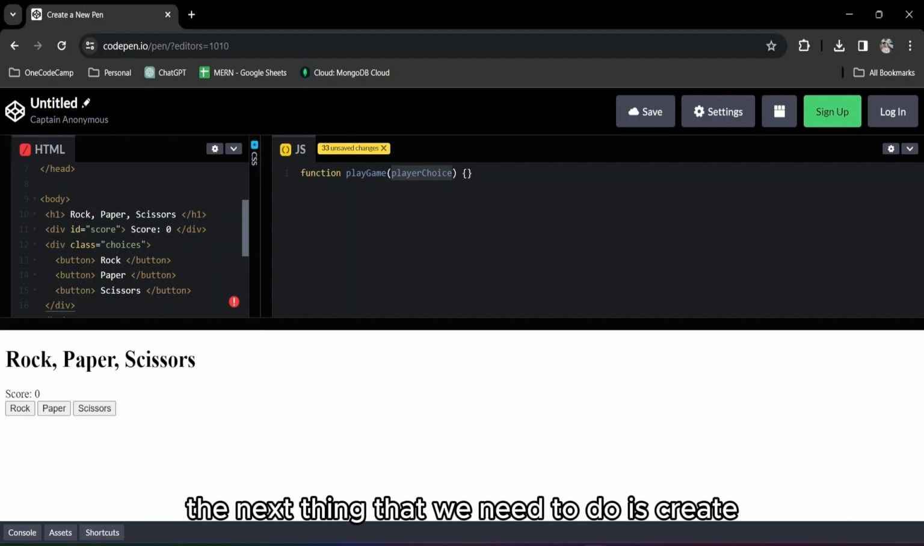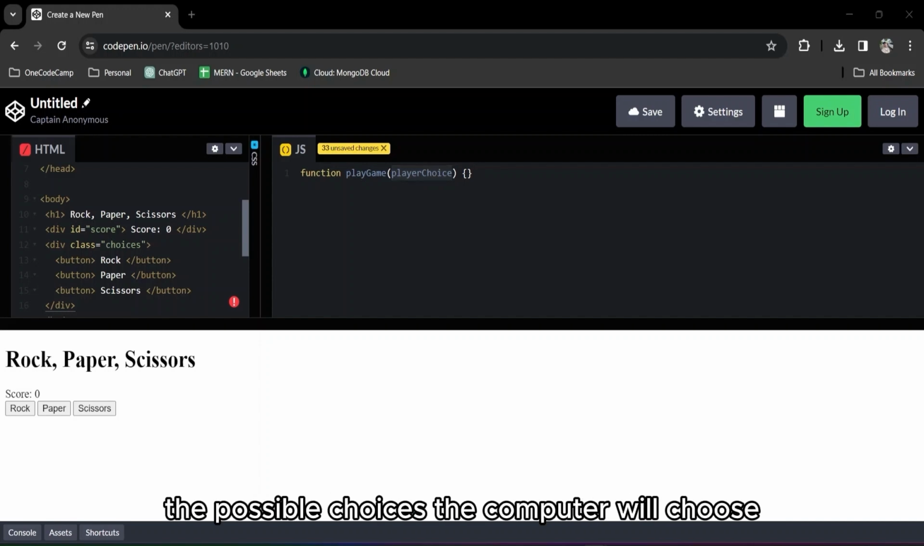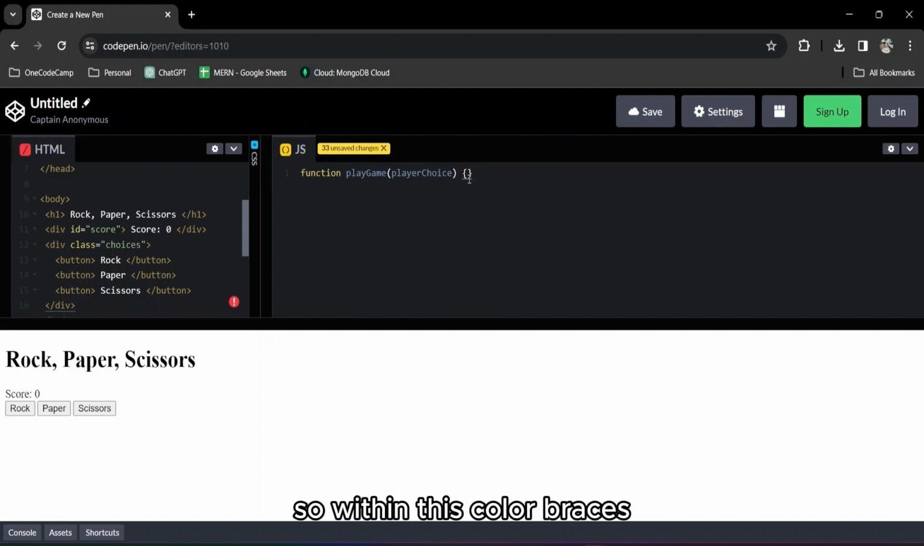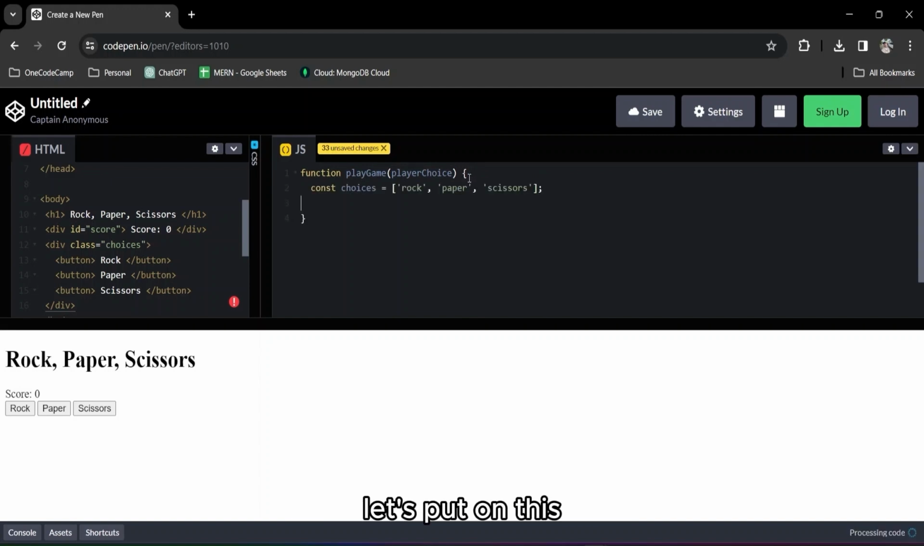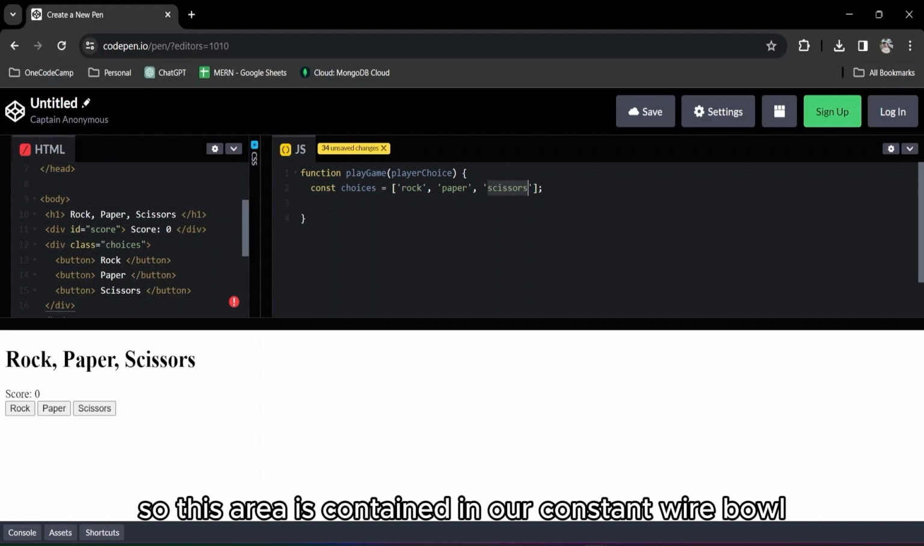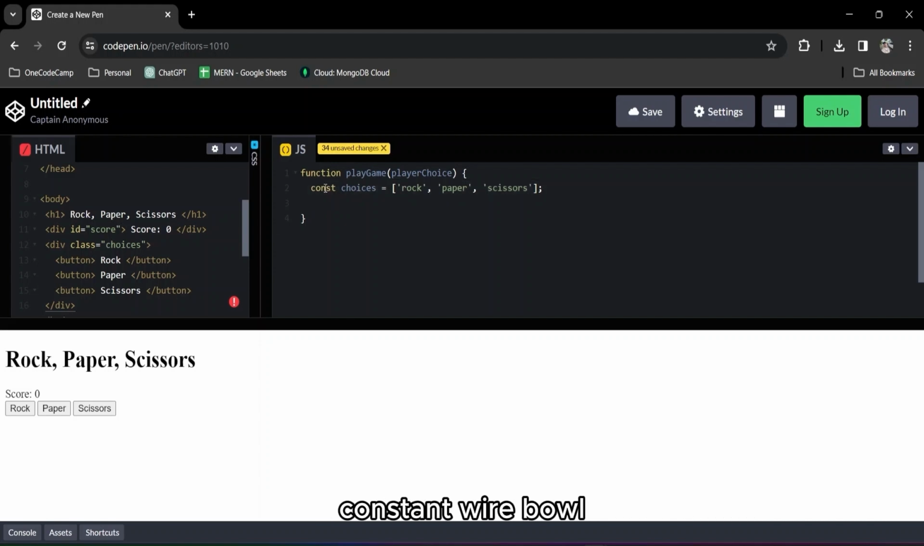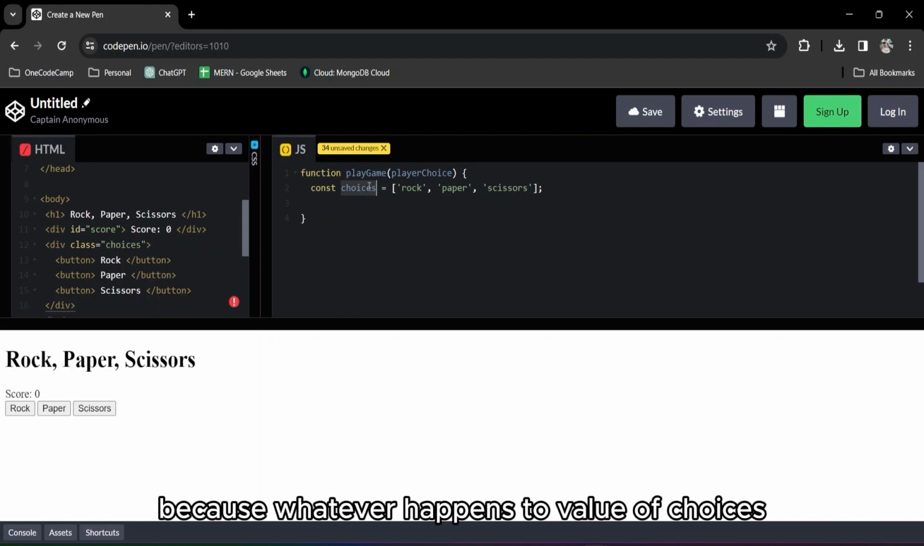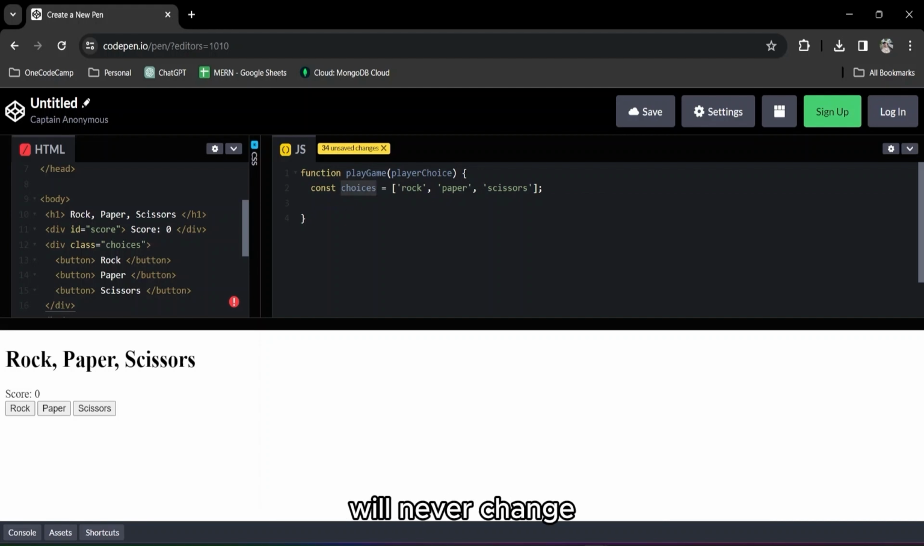The next thing that we need to do is create the possible choices the computer will choose. So within these curly braces, let's put this. We do this by creating an array, and it contains 3 values. We have rock, paper, and scissors. So this array is contained in our constant variable. Constant variable we name choices. It is a constant variable because whatever happens, the value of choices will never change.